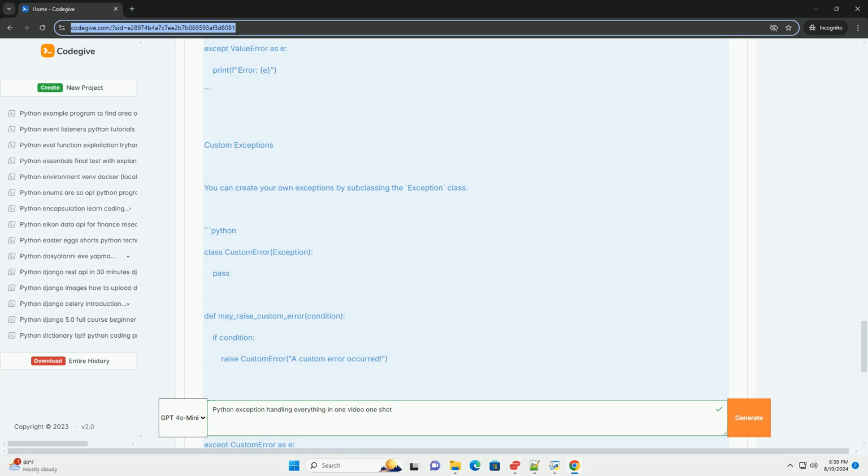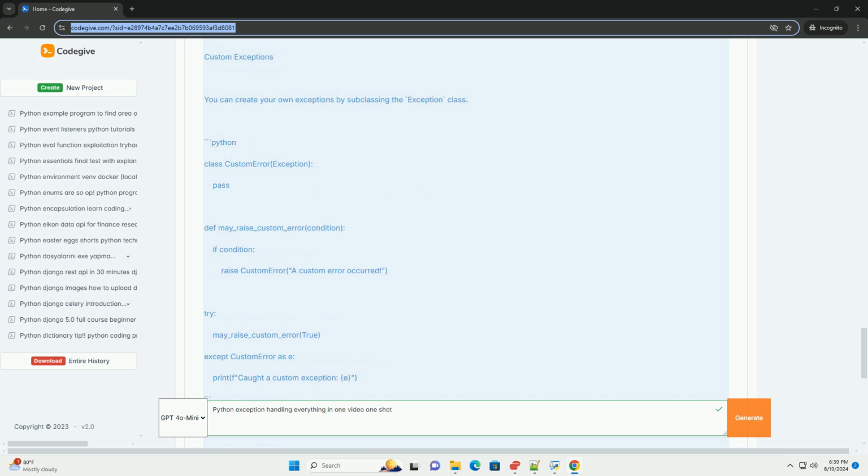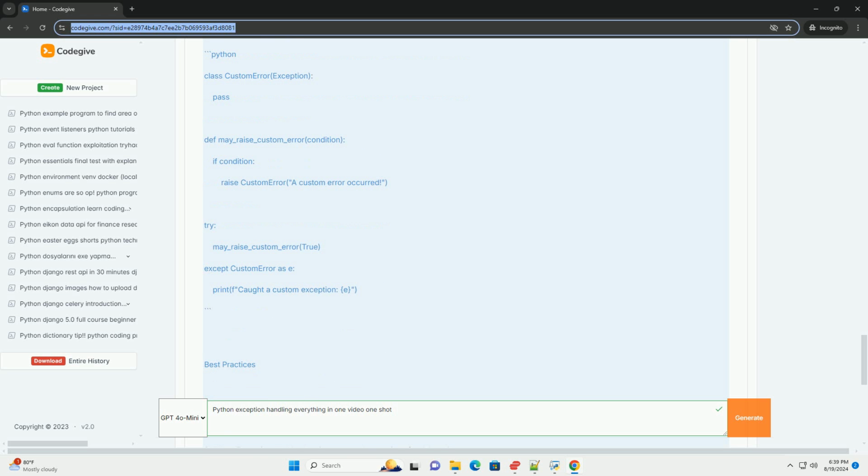Log exceptions. Use logging to record exceptions for debugging. Don't suppress exceptions. Avoid using bare except clauses that suppress all exceptions. Conclusion. Exception handling is an essential part of Python programming that allows you to write robust and user-friendly applications.